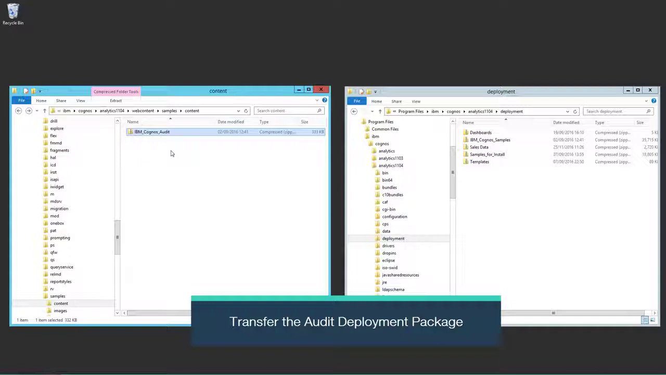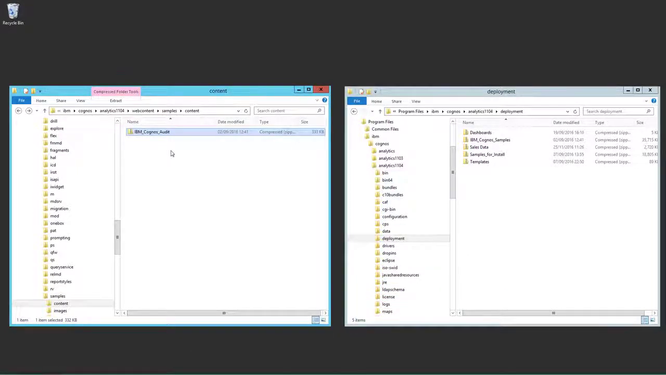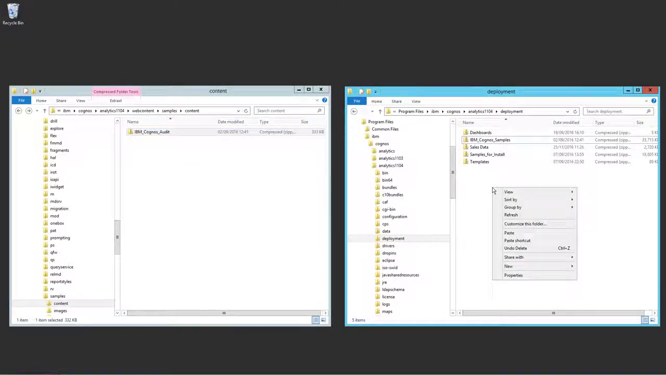Finally, you need to import the deployment containing the sample audit reports. The file IBM Cognos Audit.zip is included with your standard Cognos Analytics installation and is stored in the install location Web Content Samples Content directory. Move it to the deployment directory and perform a deployment import.